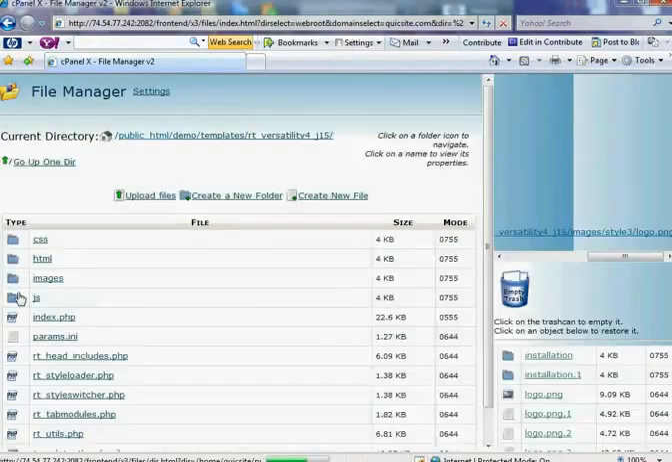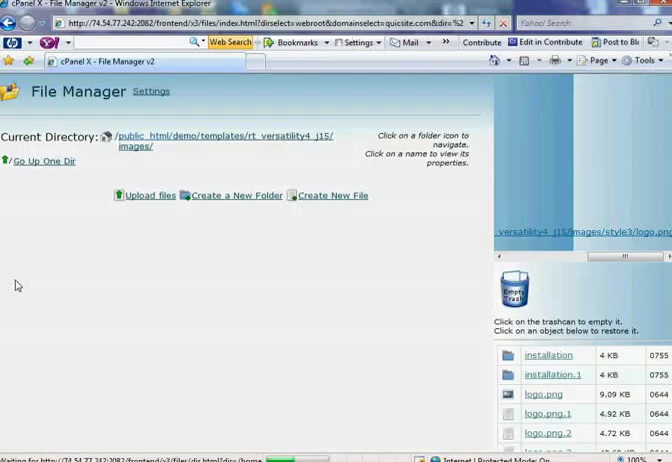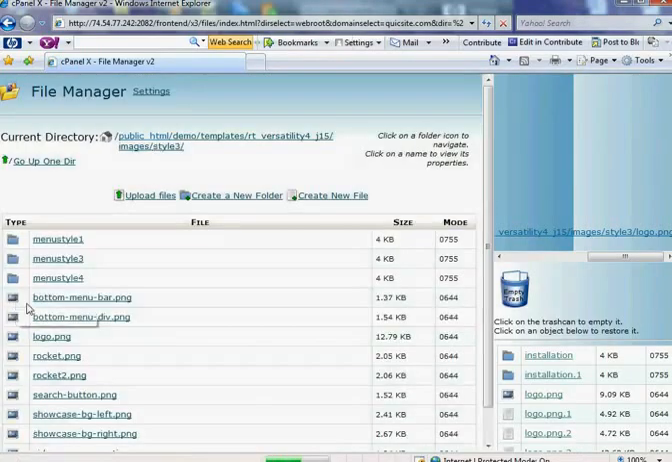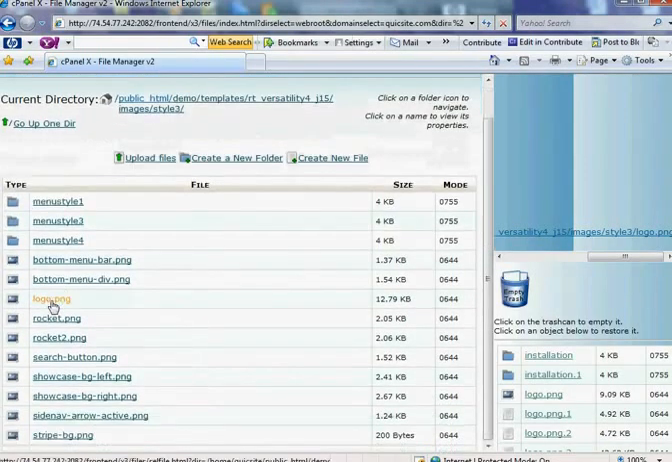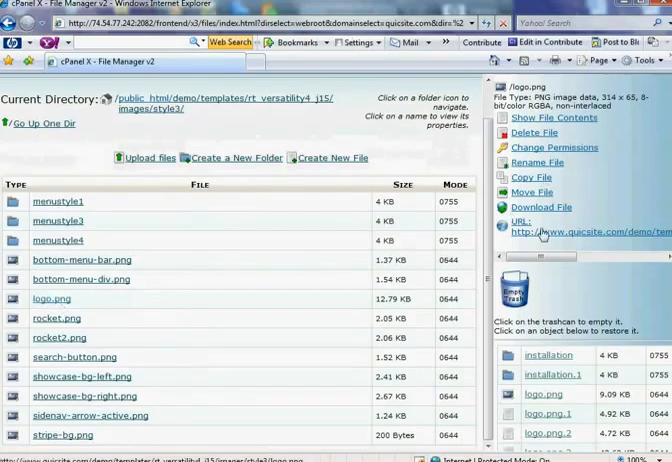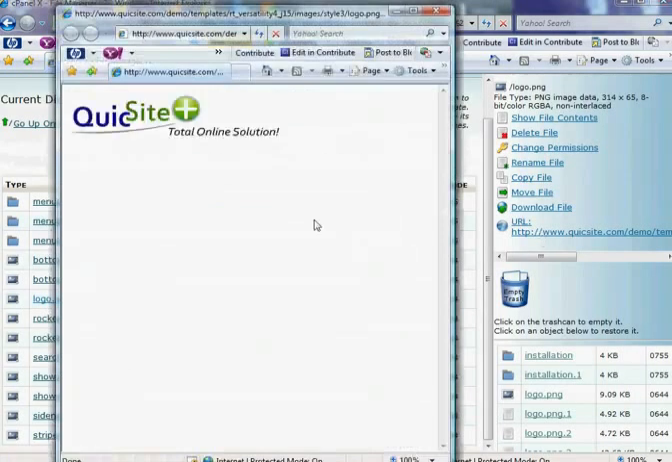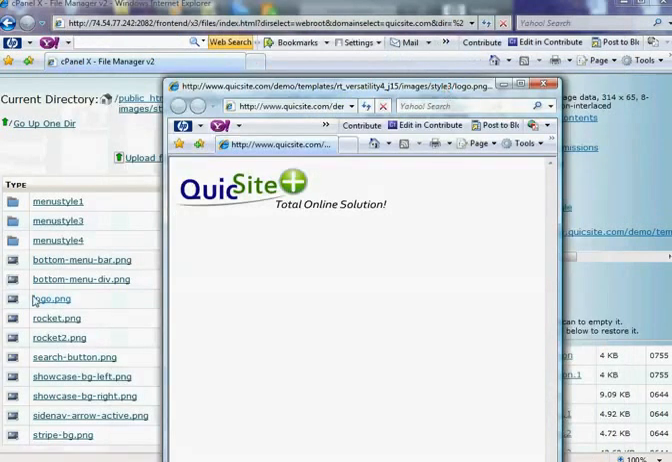And we'll go in here, and it's going to be under Images, and I was in Style 3, and there is the logo.png, and to make sure that's the logo, that's what a picture of it is, and you can always click the URL in your cPanel to go look at it. So basically, if you want to change your logo, that's where you do it.